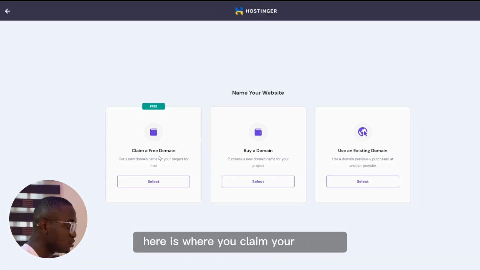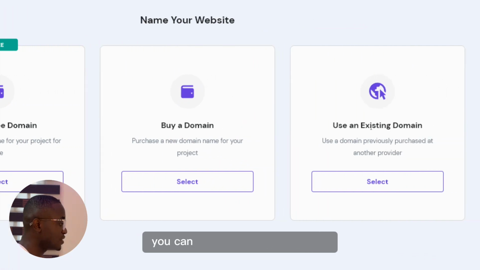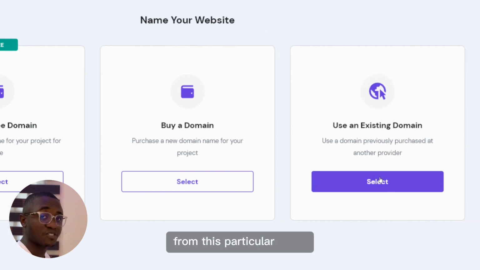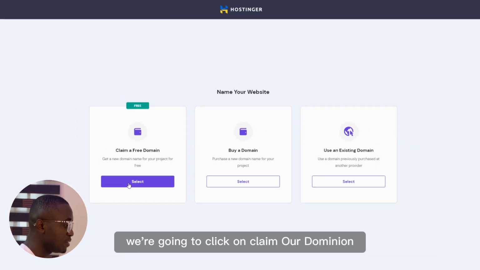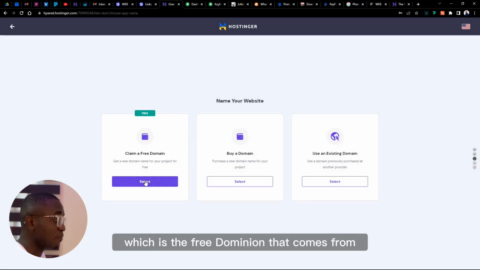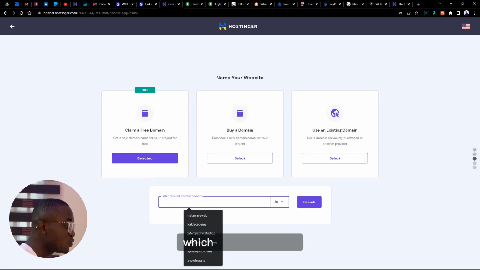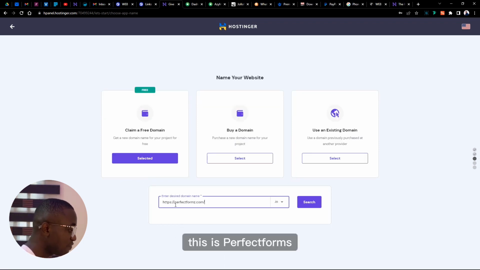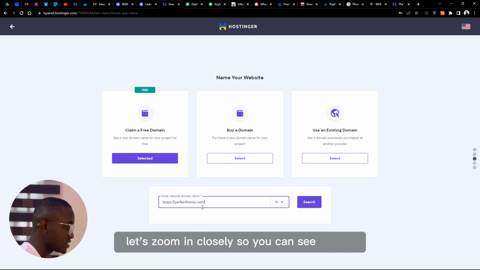Here is where you claim your domain. If you want to buy a new domain, you do it here. If you have an existing domain, you can link your existing domain from this particular angle. So we're going to click on claim our domain name, which is the free domain name that comes with every plan you purchase. So click on that, and we put in the domain name which we want to use. So this is perfectforms.com, as you can see from here. Let's zoom in closely so you can see clearly.